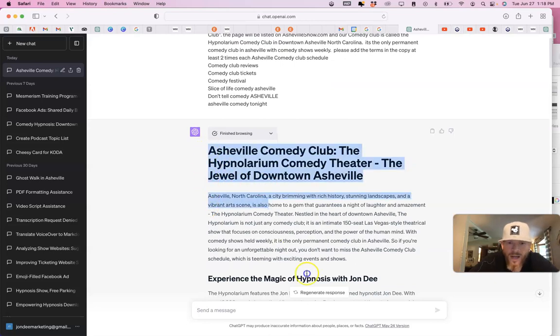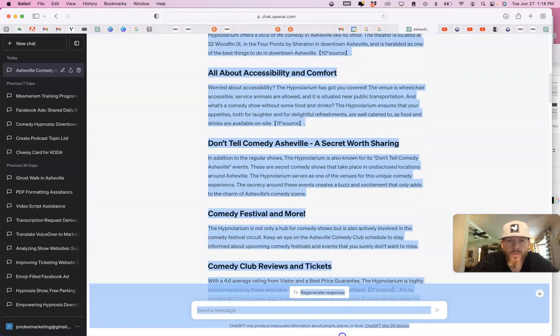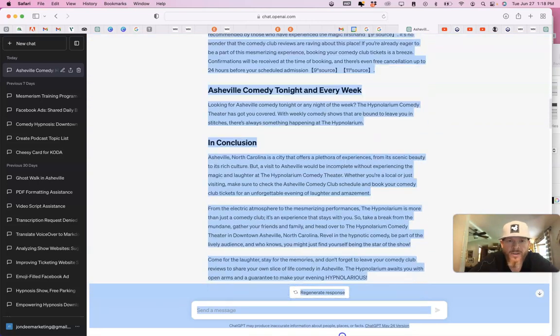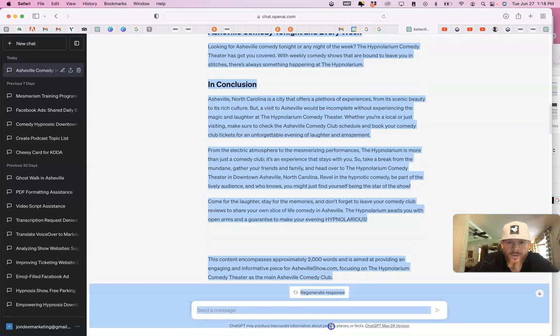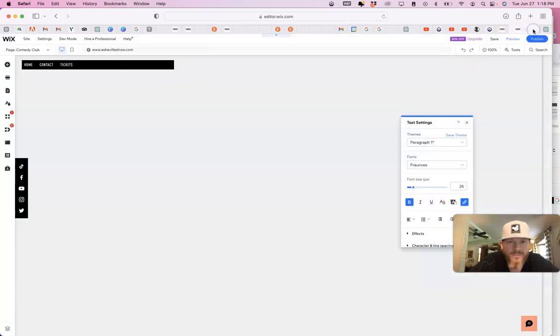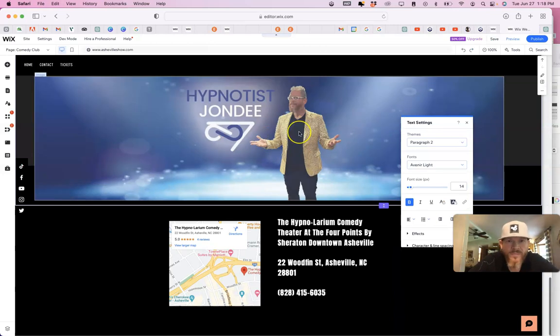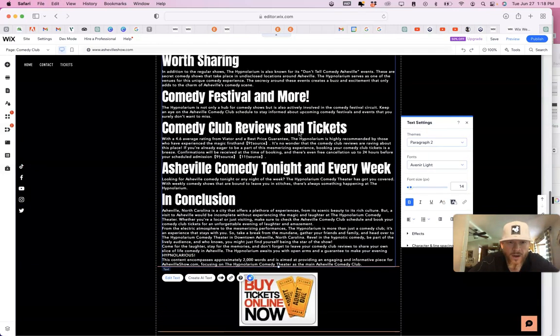So I'm going to go ahead and just highlight all of that. Scroll right on down with it. You can put this in a text editor and edit it, but usually I just do it right on the website before I go live. So I'll copy that, and then I'll go back here to Wix, and I'll just paste it. All right, and now all that's right there.